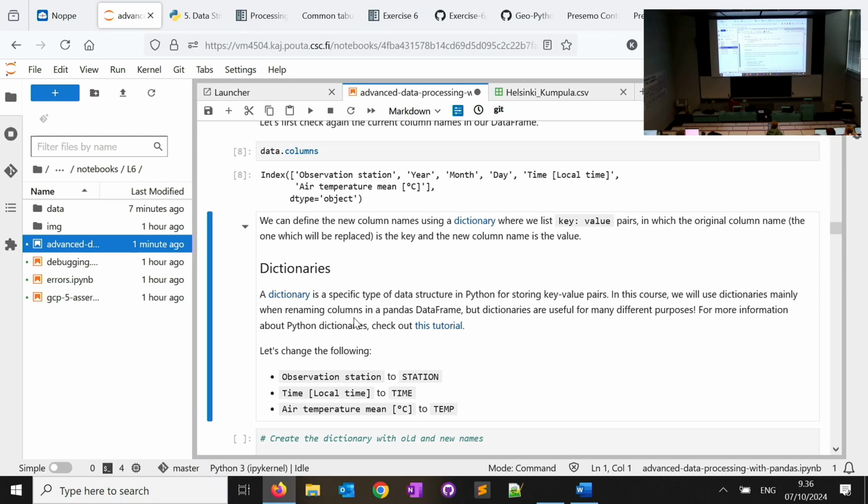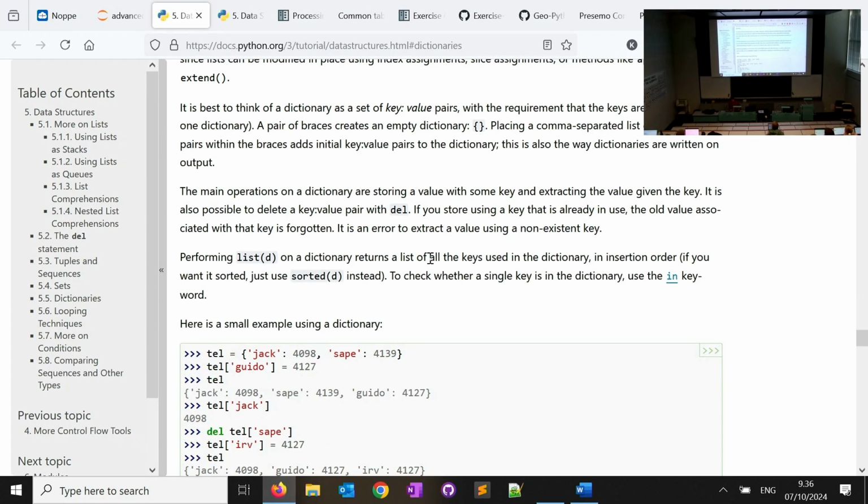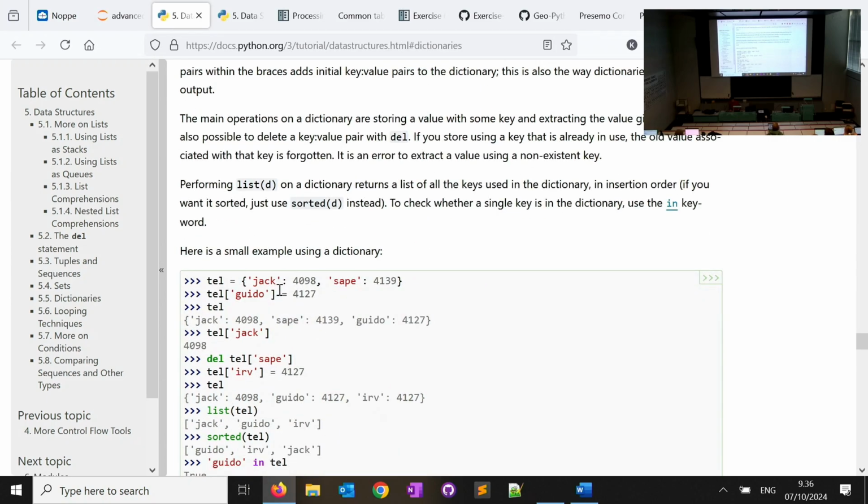A dictionary is a new object type that we haven't talked about much before, but there's a link to the documentation showing what a dictionary is. Basically, it's like we work with lists. It's in a similar family of data objects, but it's different.